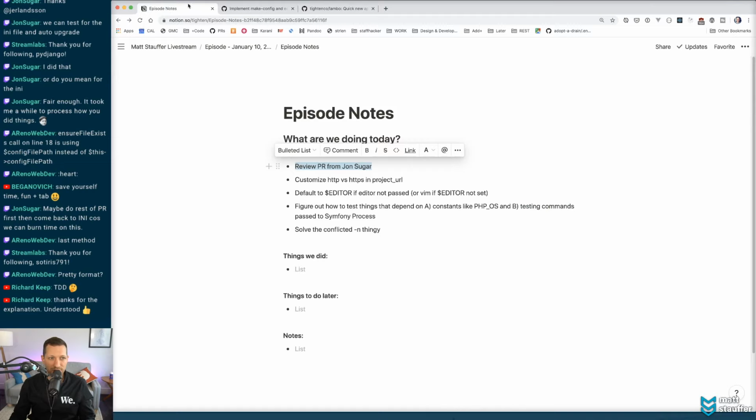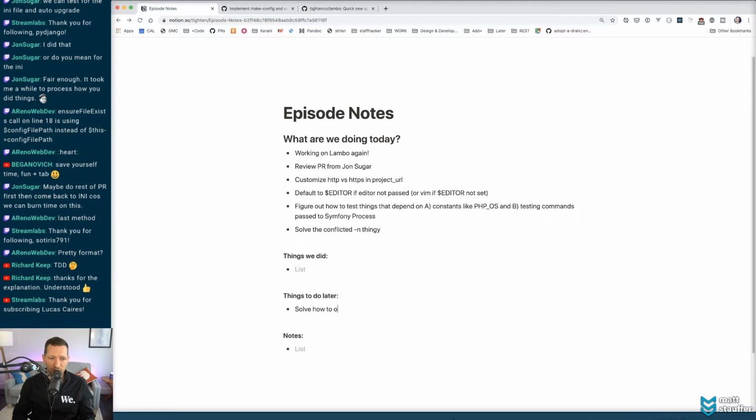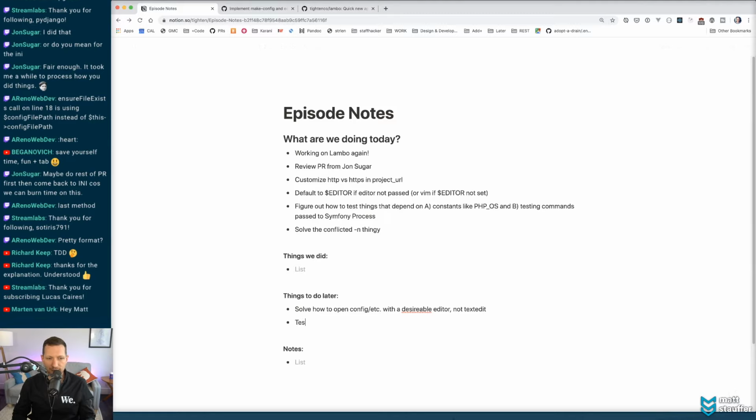One of the things to solve here, let's actually look at this. Things to do later in this call: solve how to open config with a desirable editor, not TextEdit. This is so hard to type with this finger wrapped up. Holy crap. File manipulation commands like edit config.